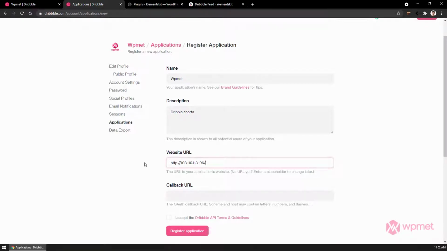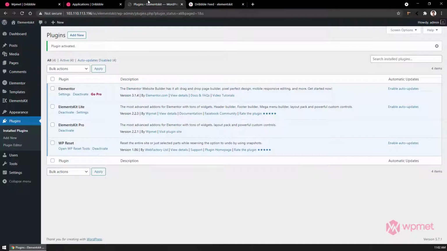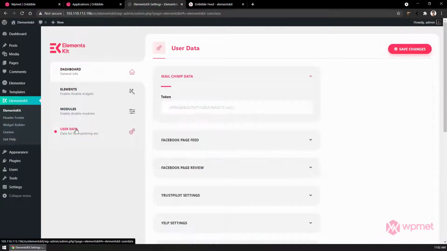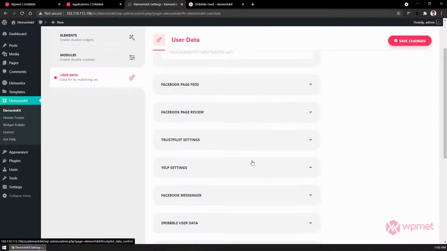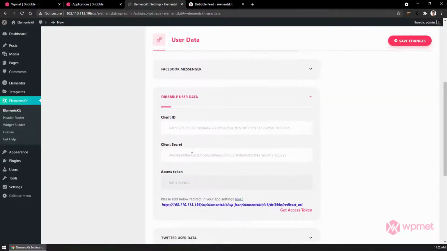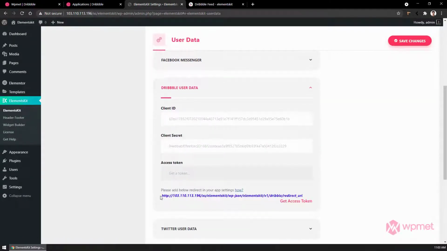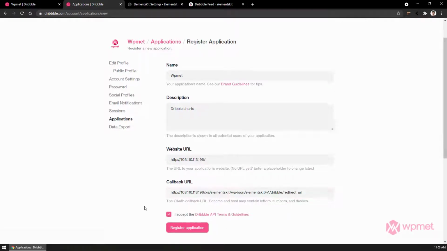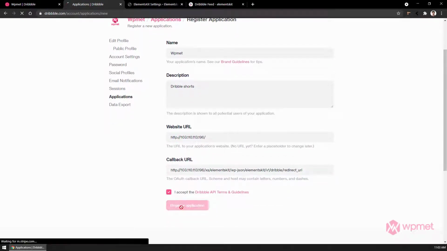Now, in order to get your callback URL, navigate to your dashboard. After that, go to ElementsKit, and there you'll find your User Data option. From here, you scroll down and try to find the Dribbble user data. Open it. At the bottom, you'll find your callback. Copy the entire URL, then go back to the Dribbble page and paste it here. After that, click I accept, then create your application.